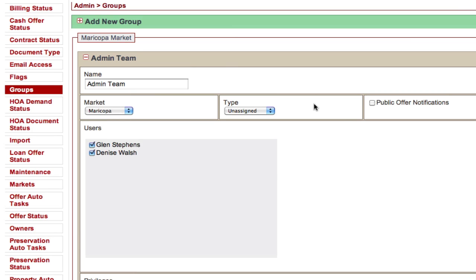So the last two options at the top is a type designation, and this is going to be driven by the list of agents within the system. BrokerBrain has the capability of restricting property access by agent so that you can have multiple agents within your system, but only allow them to see the properties that they are specifically assigned to. Now, in a situation where you set your system up that way, you may need support staff for that particular agent to be able to access those properties as well. And by typing a group, you can define people that are typed to a particular agent.